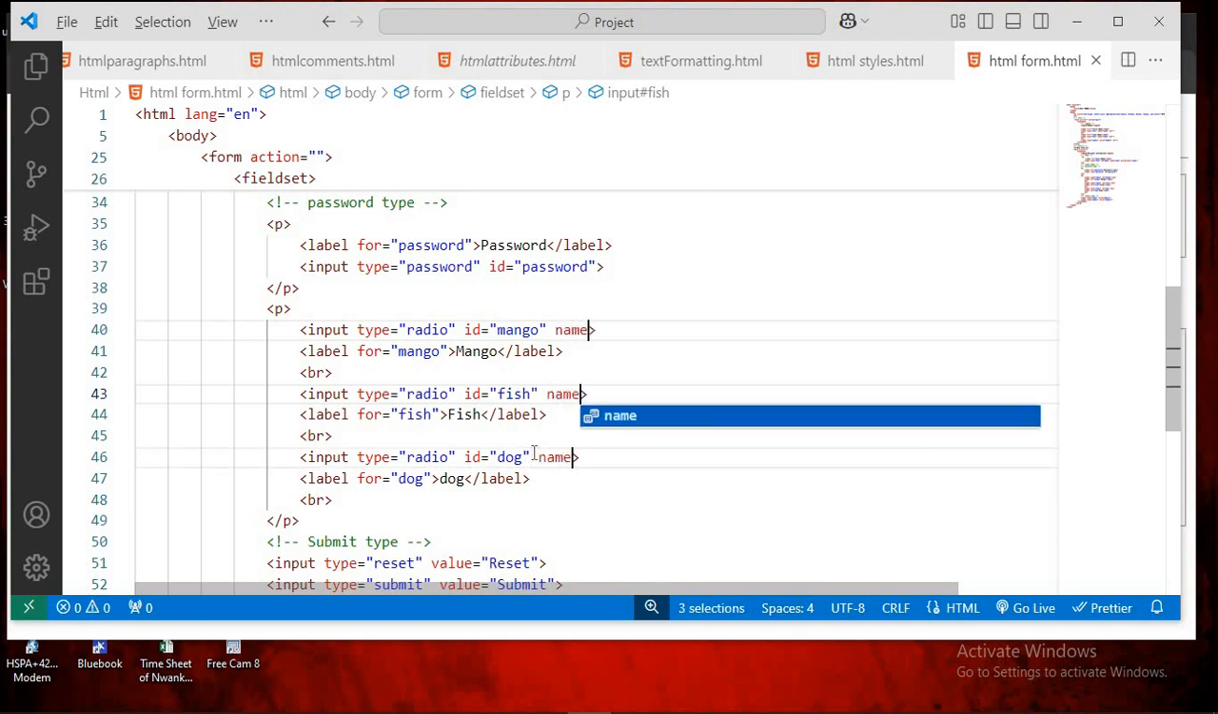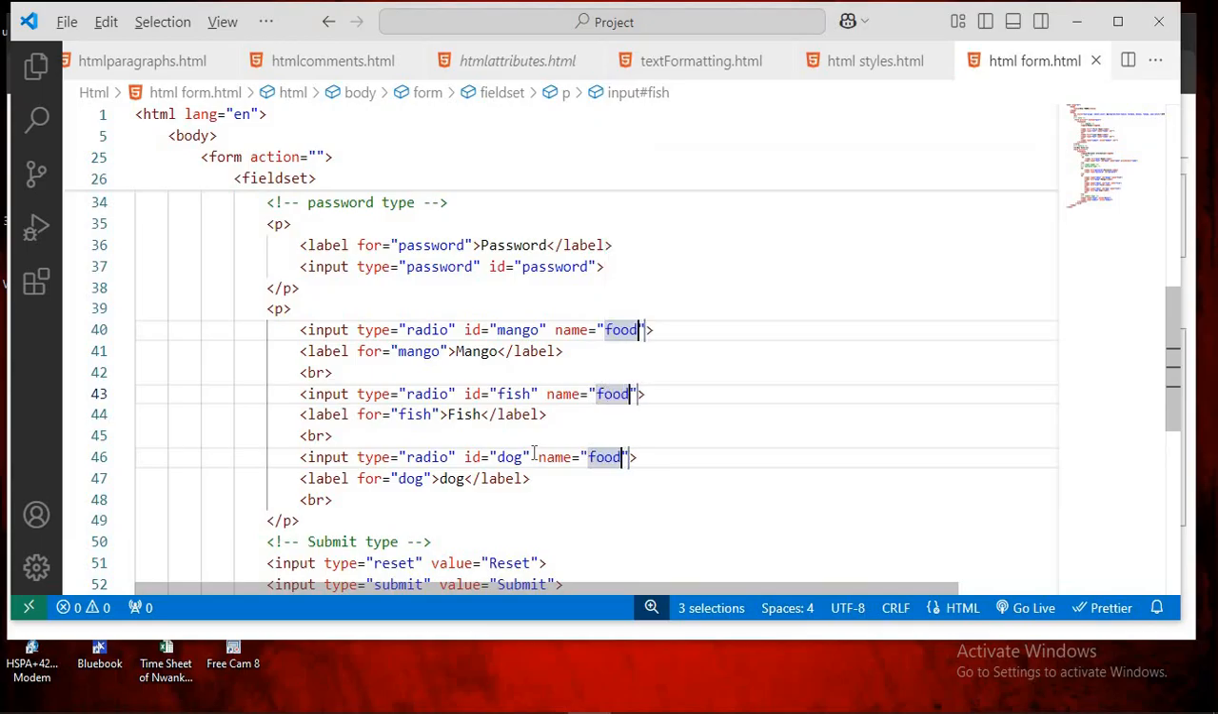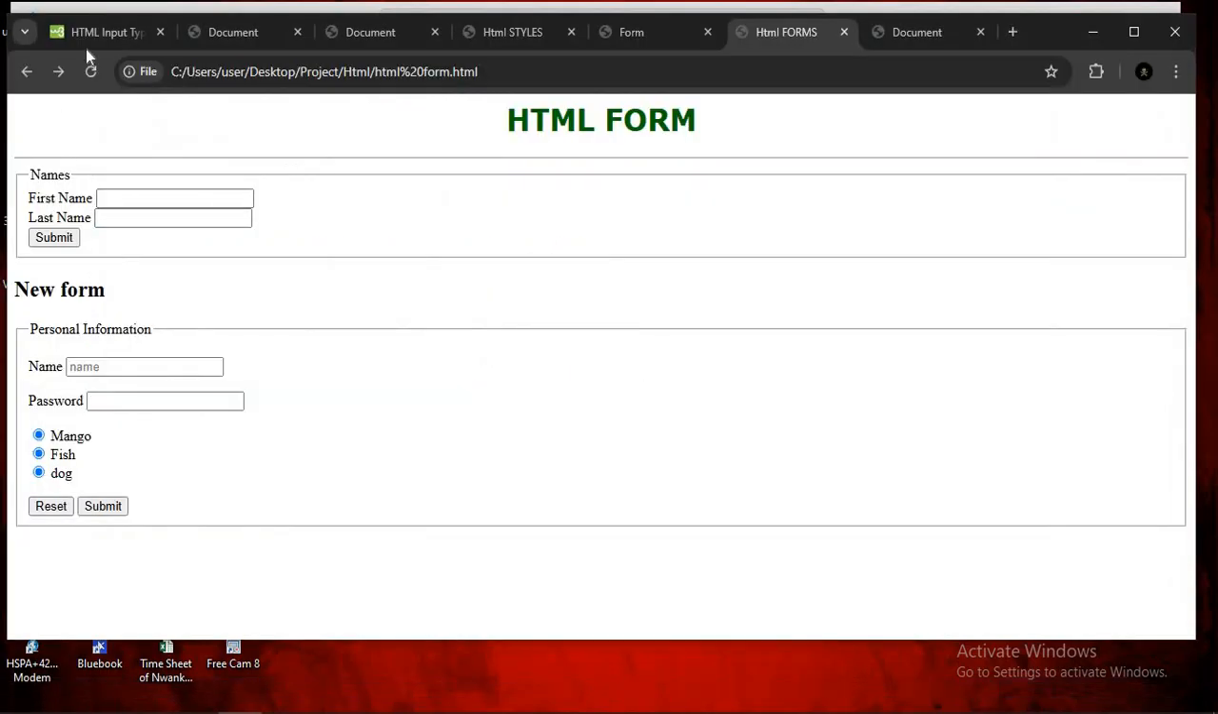So I'll be giving them the name food. So all of them have the name food. Once one of these is active, the computer knows that an input with this name is already checked. If we click on another one with that same name, the previous one will go off while the new one will be checked.